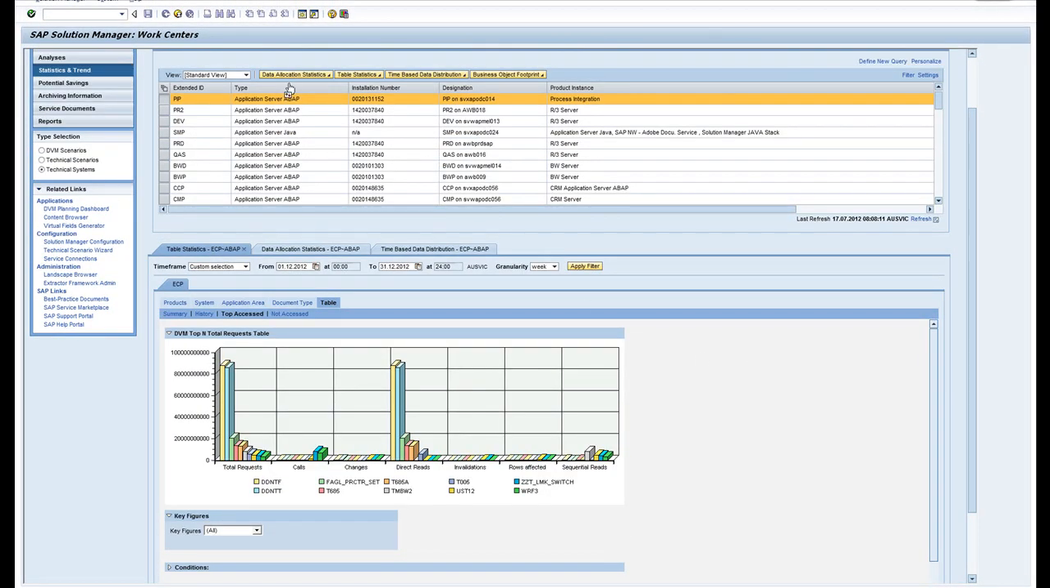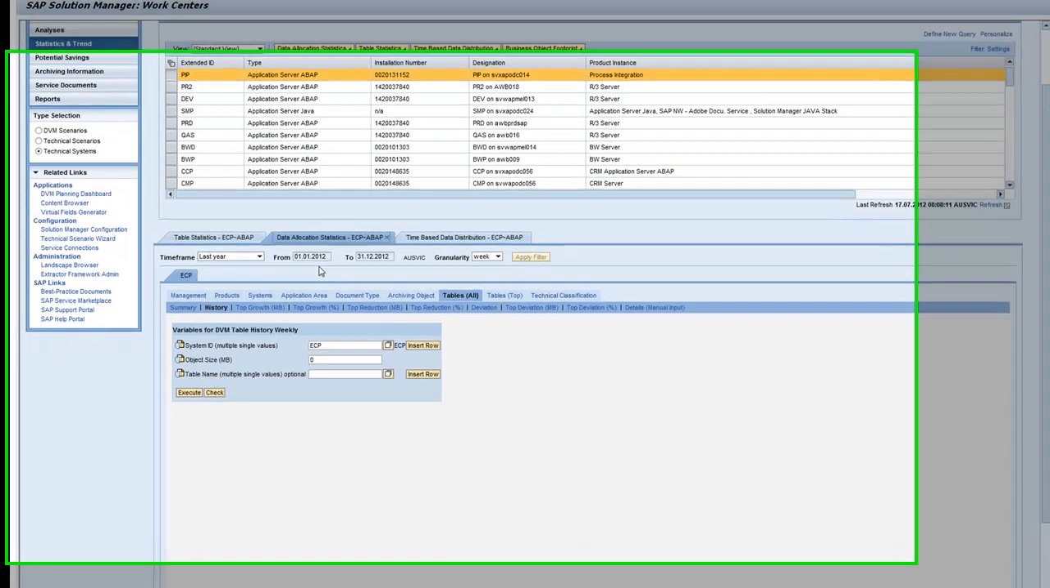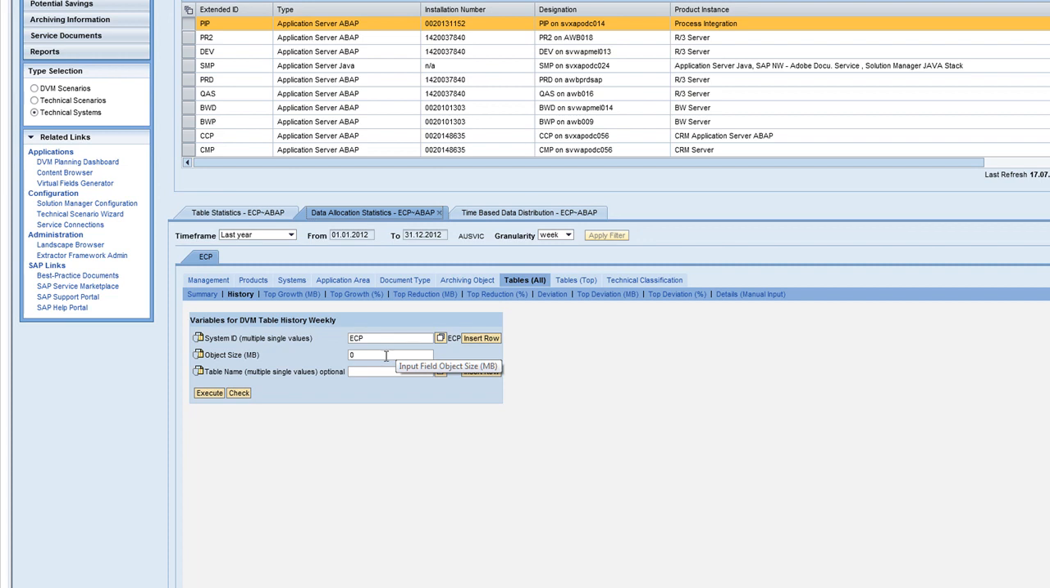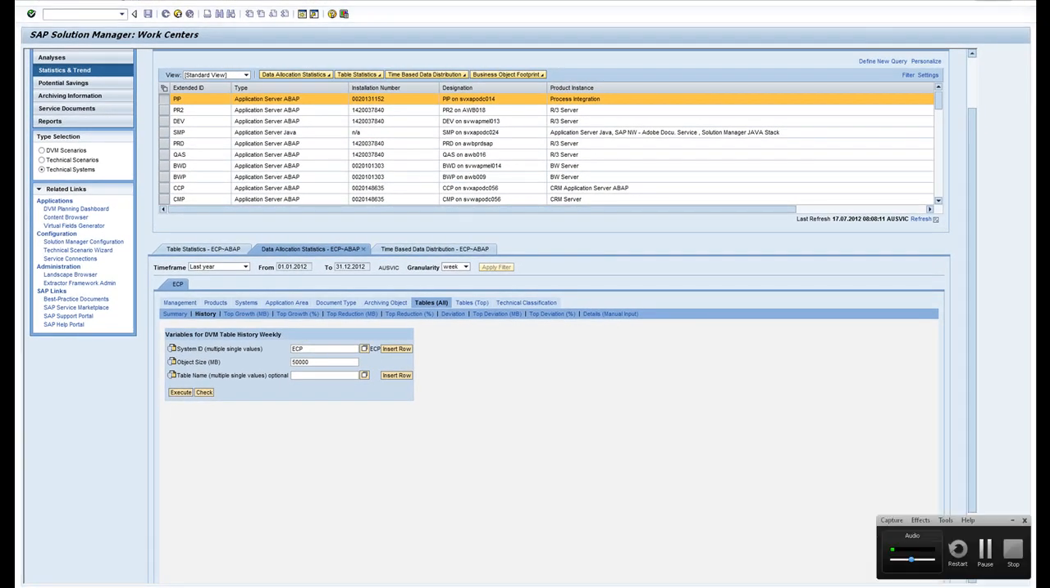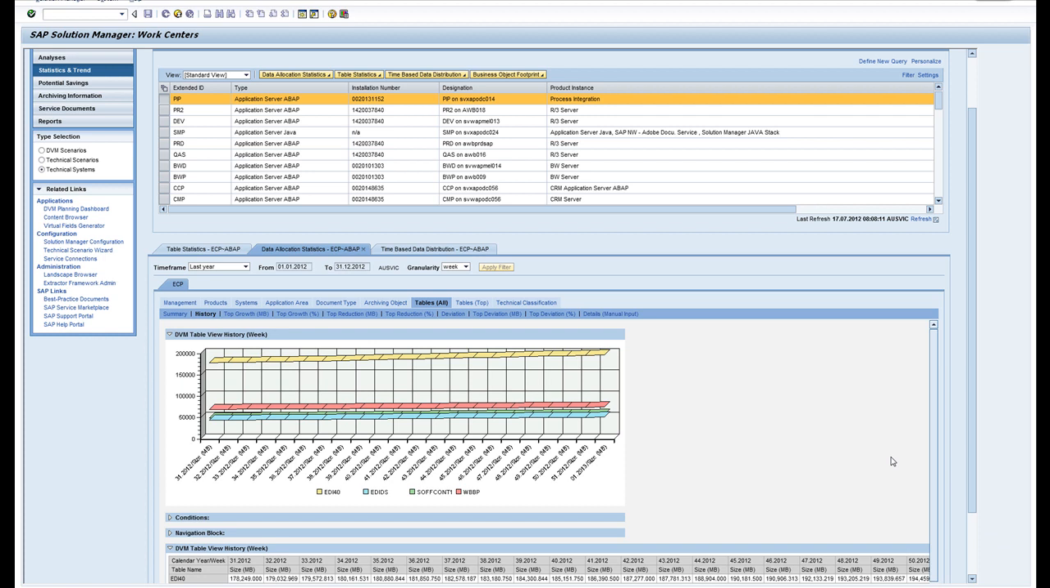So the other thing I want to show you is the data allocation. So to show you the sizes of some of the tables. So I'm going to show tables which are bigger than 50 gigs. So it's no use showing you small fry tables. So we'll show you the history of all the tables which are in my ECC system which are bigger than 50 gig. So this will take a little while. So after some time, this is the resulting graph.